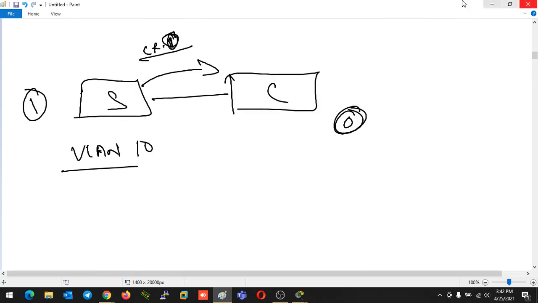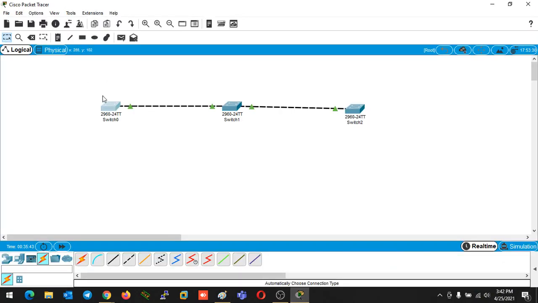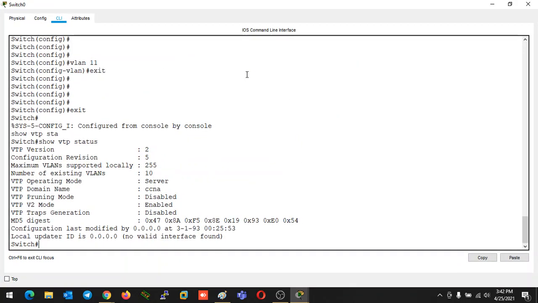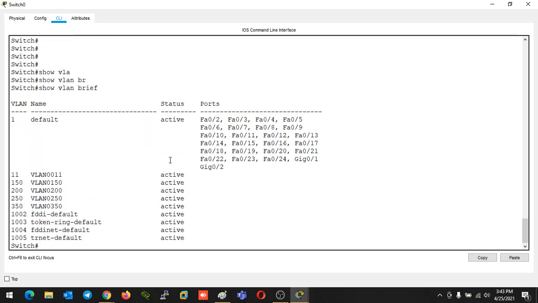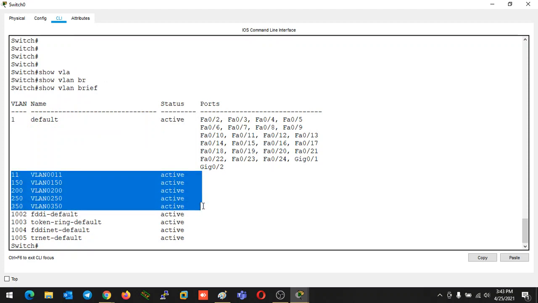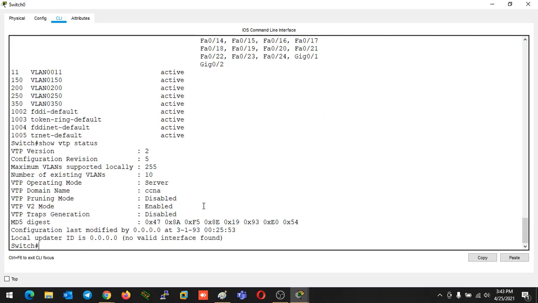So we will verify this first. This is my server switch. You can see the configuration revision number is 5. Why is it 5? Because we did changes 5 times on our switch. We created some VLANs, 5 VLANs. 5 times I ran commands like VLAN 11, VLAN 150, so 5 times the VLAN database has been modified. That's why the CR number here is 5.